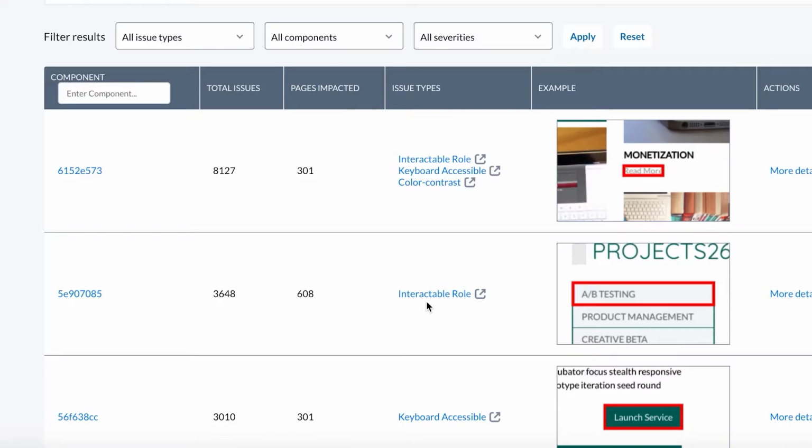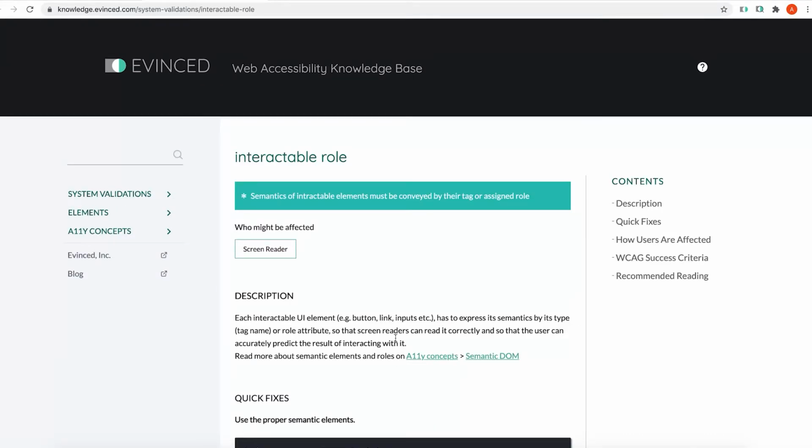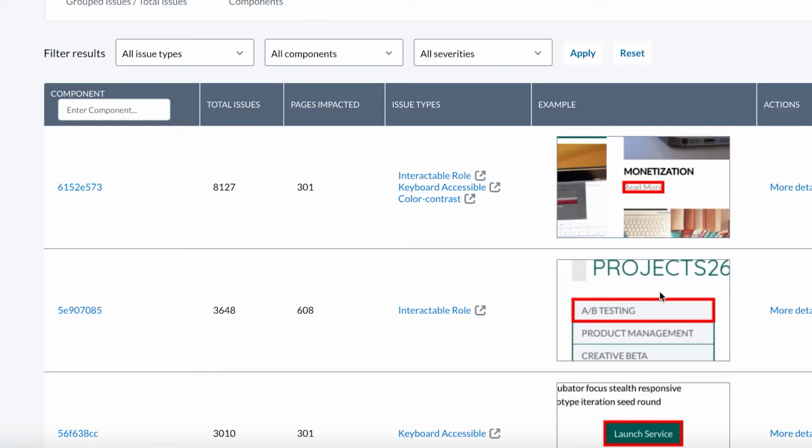We can also see the types of issues. In this example, all 608 issues are interactable role issues. To understand more on the interactable role issue, we can click on it, and it will take us to the Evince knowledge base for interactable role. We can see a screenshot of an example URL with the issue highlighted. If we click it, we can see the page itself.